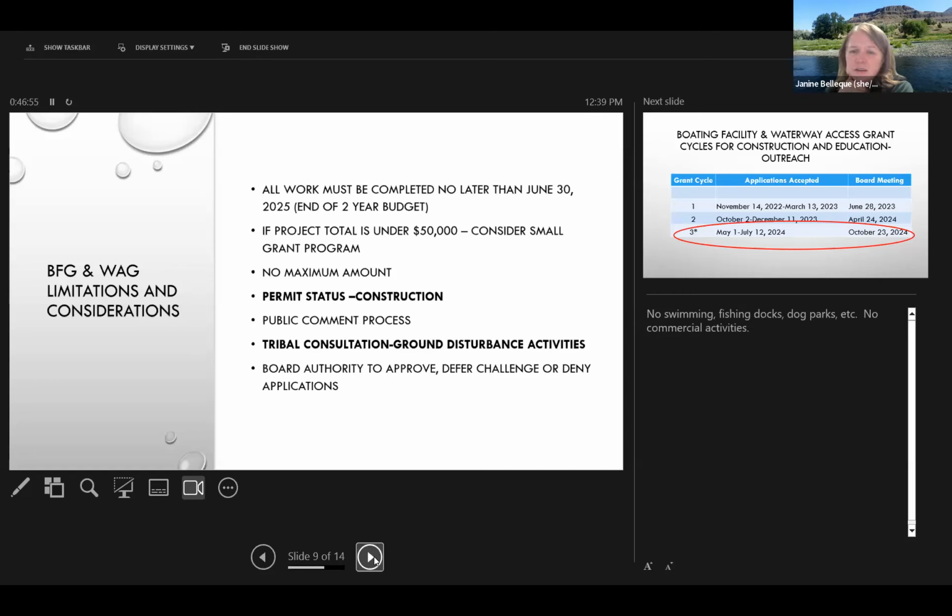If your project is under 50,000, you should really look at our small grant program. It's a faster program, shorter application, has a few less strings associated with it, and we can be much more responsive. For our other program that we're talking about now, we don't have a maximum. The minimum is really, if you're $51,000 or $50,900, that would be kind of the minimum.